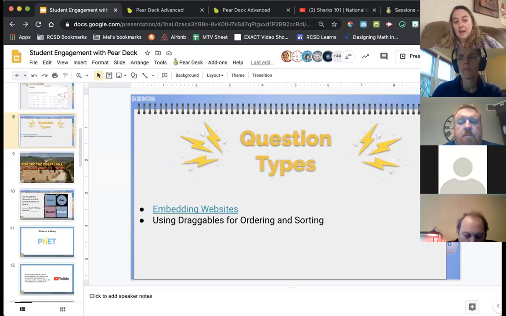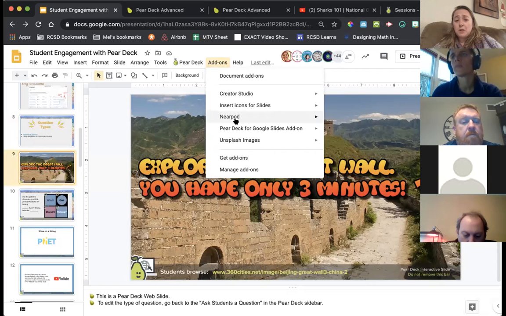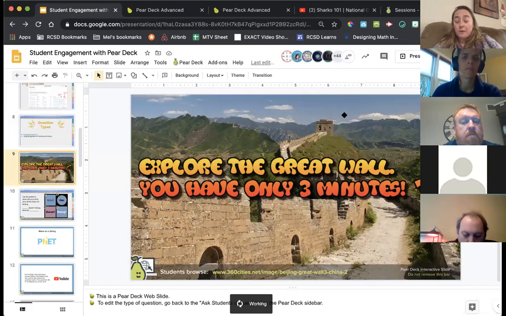So with that said, I want to show you really quickly from the teacher perspective how to do this. And then I'm going to turn it over and actually have it as a student view so you can see what it looks like. So obviously you need to make sure you have your Pear Deck opened to do this.